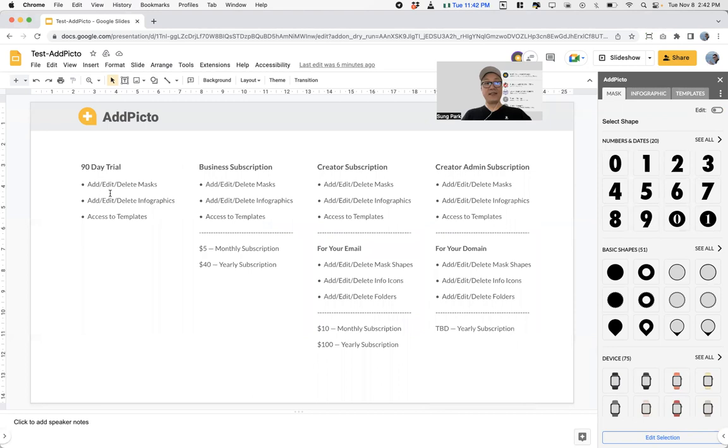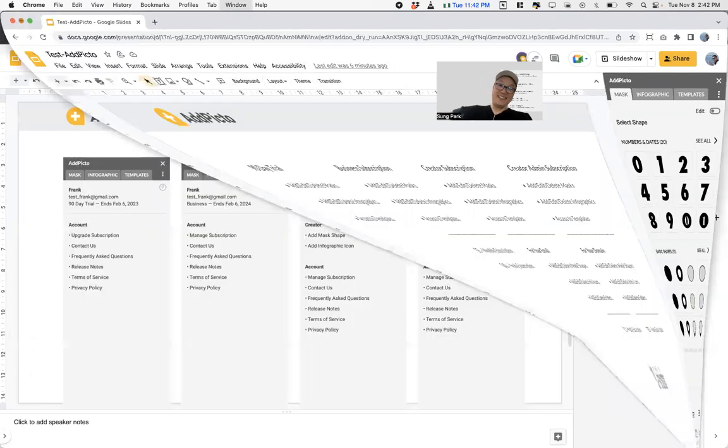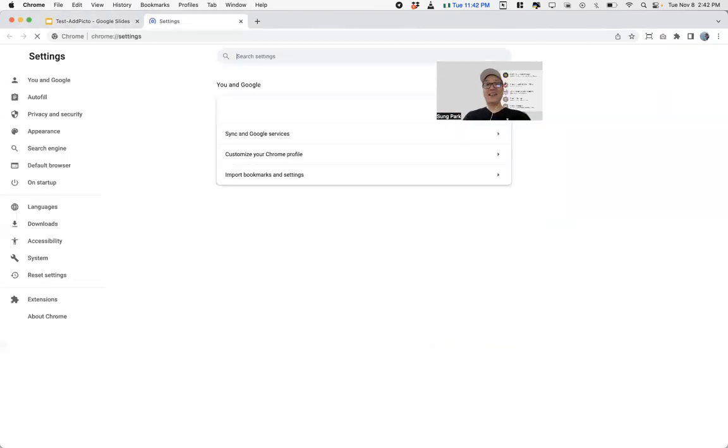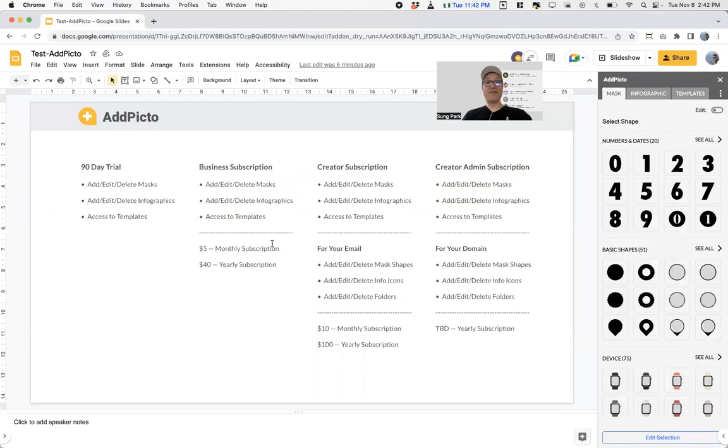So again, with the 90-day trial, you have the ability to add, edit, delete masks and infographics. You'll have access to templates. Oh, geez, sorry about that. That's my cat. And then for the Business tier, you'll have all of these same capabilities. It's not a trial. The cost will stay the same at $5 monthly or $40 yearly.